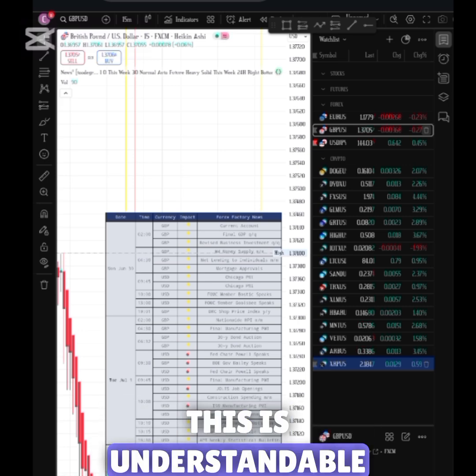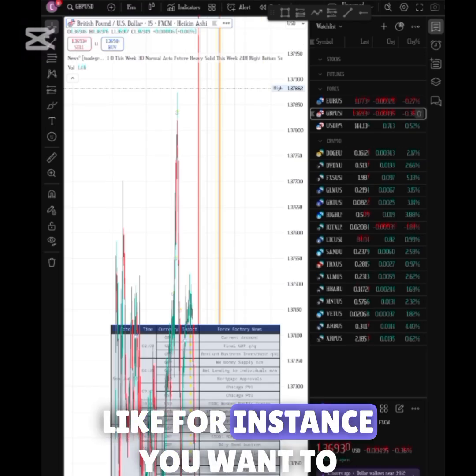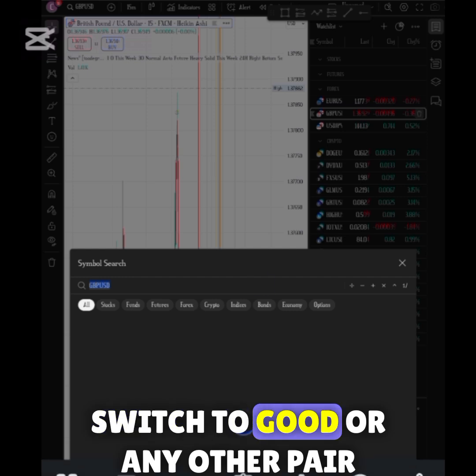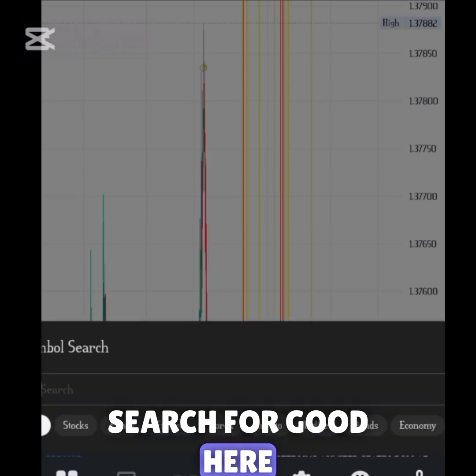All this is understandable, right? So you can use this for every pair or any pair you like. Like for instance, you want to switch to gold or any other pair. Okay, let me just use gold. Let's search for gold here.